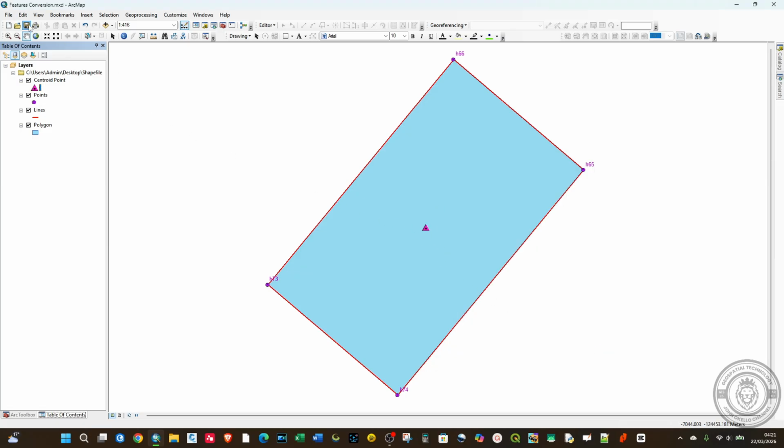So that's how you can actually convert different features. You can transform different features, so point to polygon, polygon to line, like so, using ArcMap. So that's all for today, and see you in the next one.